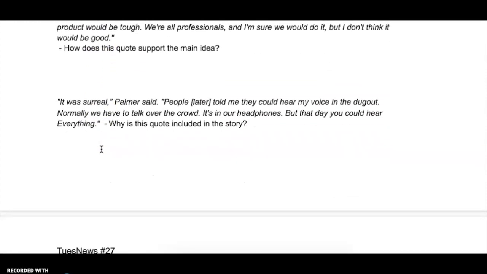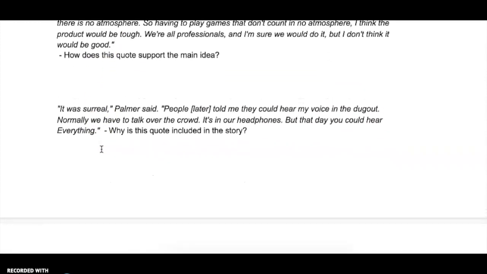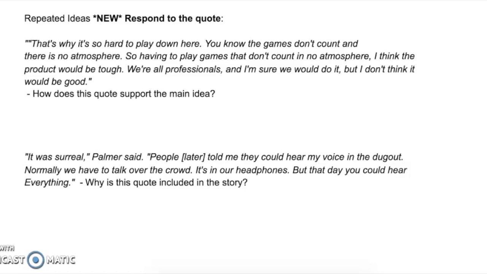The second quote is from the pitcher who pitched in that game in 2015 where there were no fans. He said it was "surreal. People later told me they could hear my voice in the dugout. Normally we have to talk over the crowd. It's in our headphones. But that day you could hear everything." Why is this quote included in the story? Once you have completed that, I think that is all I have for you. And so, ciao for now.